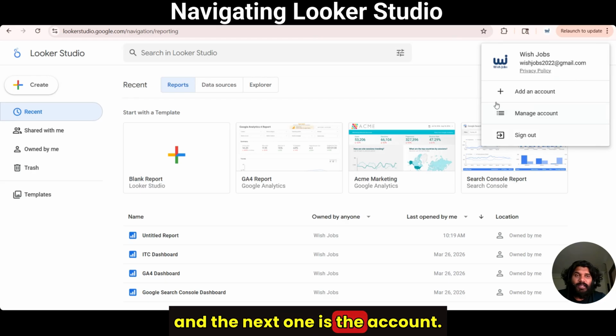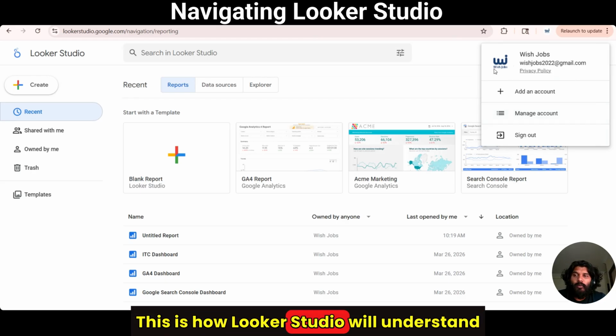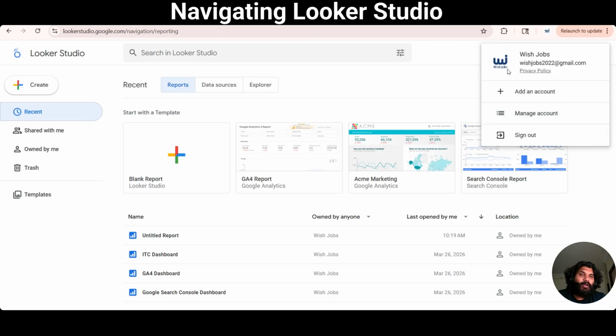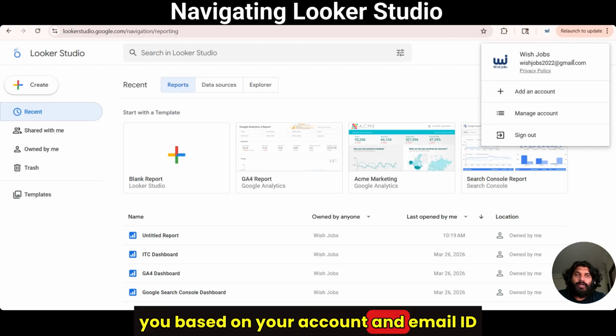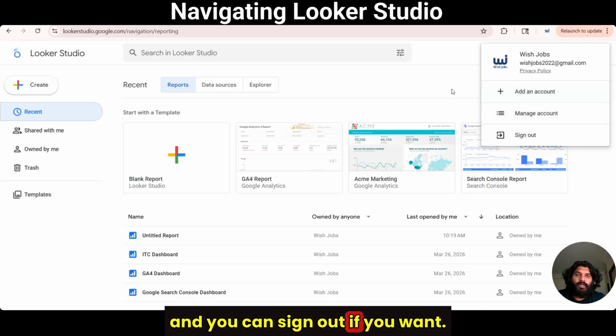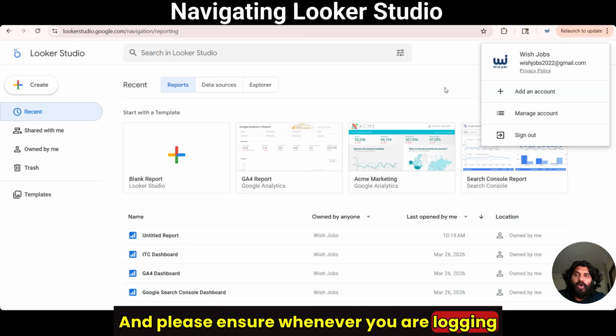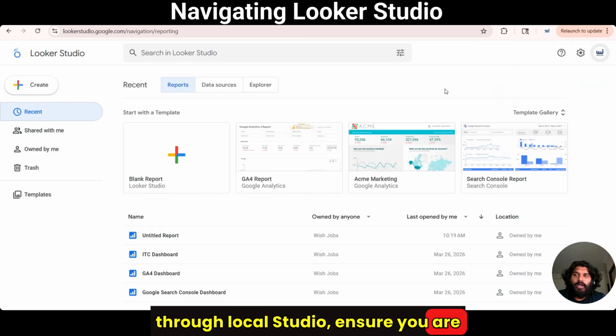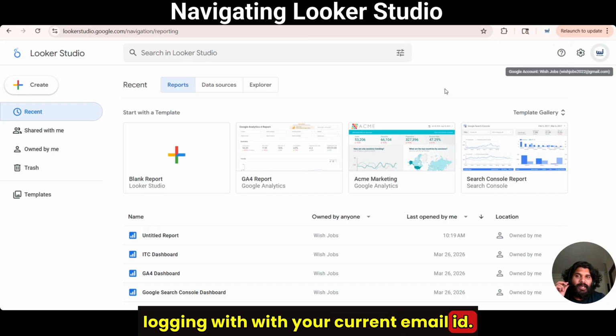And the next one is the account. This is how Looker Studio will understand you based on your account and email ID. You can also manage your account, and you can sign out if you want. Please ensure that whenever you are logging in to Looker Studio, you log in with your current email ID.